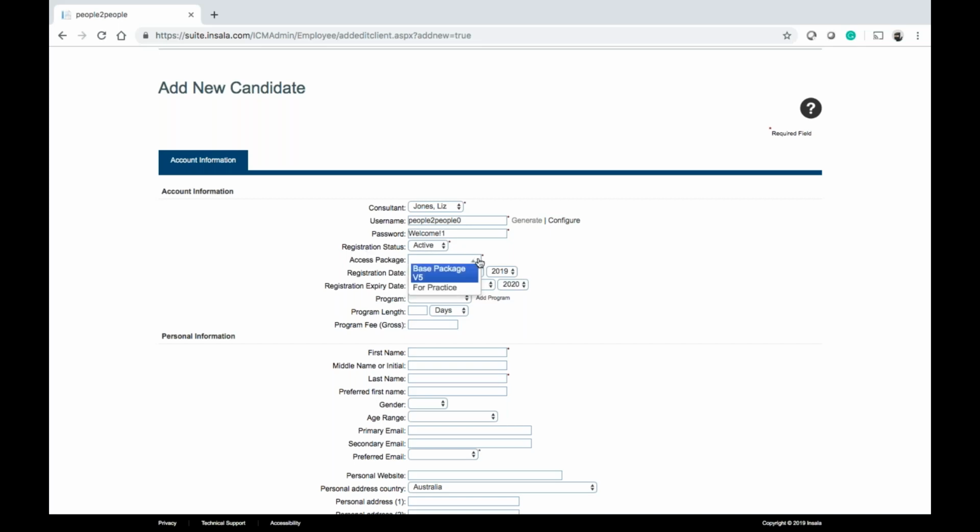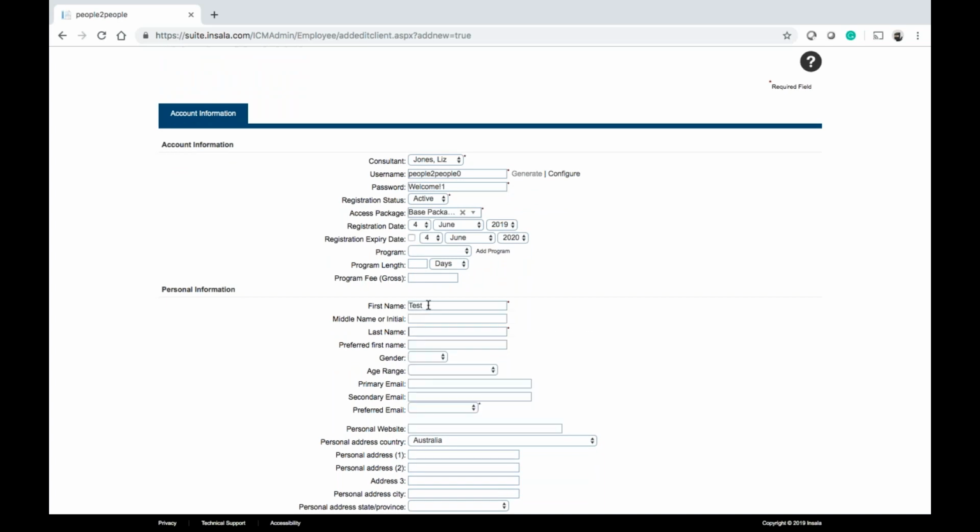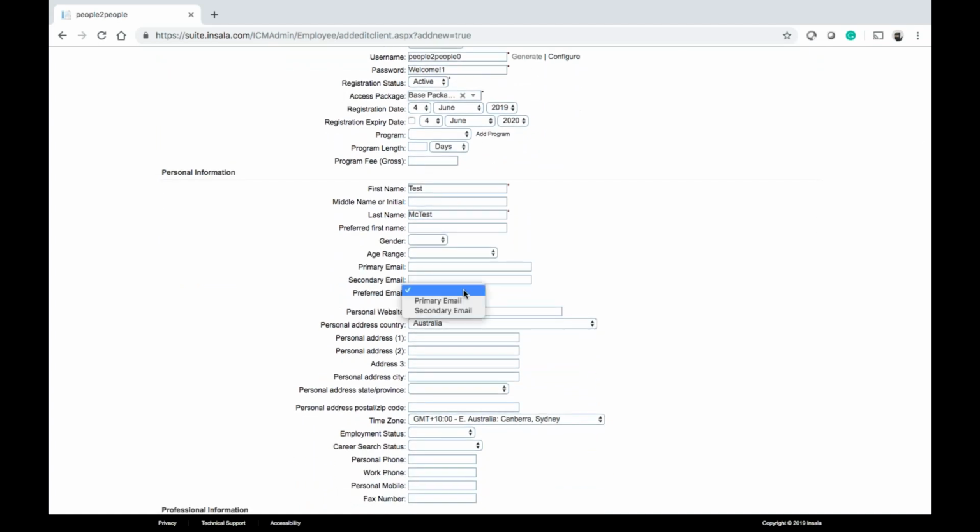So you've got registration, access package. Here's how you change the packages. Sometimes clients will create an admin account and always put the admin account in a different package, so that if you wanted to go back and forth to see the changes you've made, you could easily do it here. The registration date populated as soon as I made it active. This is where we can control the expiry date if you wanted to have that. We're not doing the program length right now. I have to put in a test name. The only other thing you have to do is pick a preferred email, and this one will be my email.